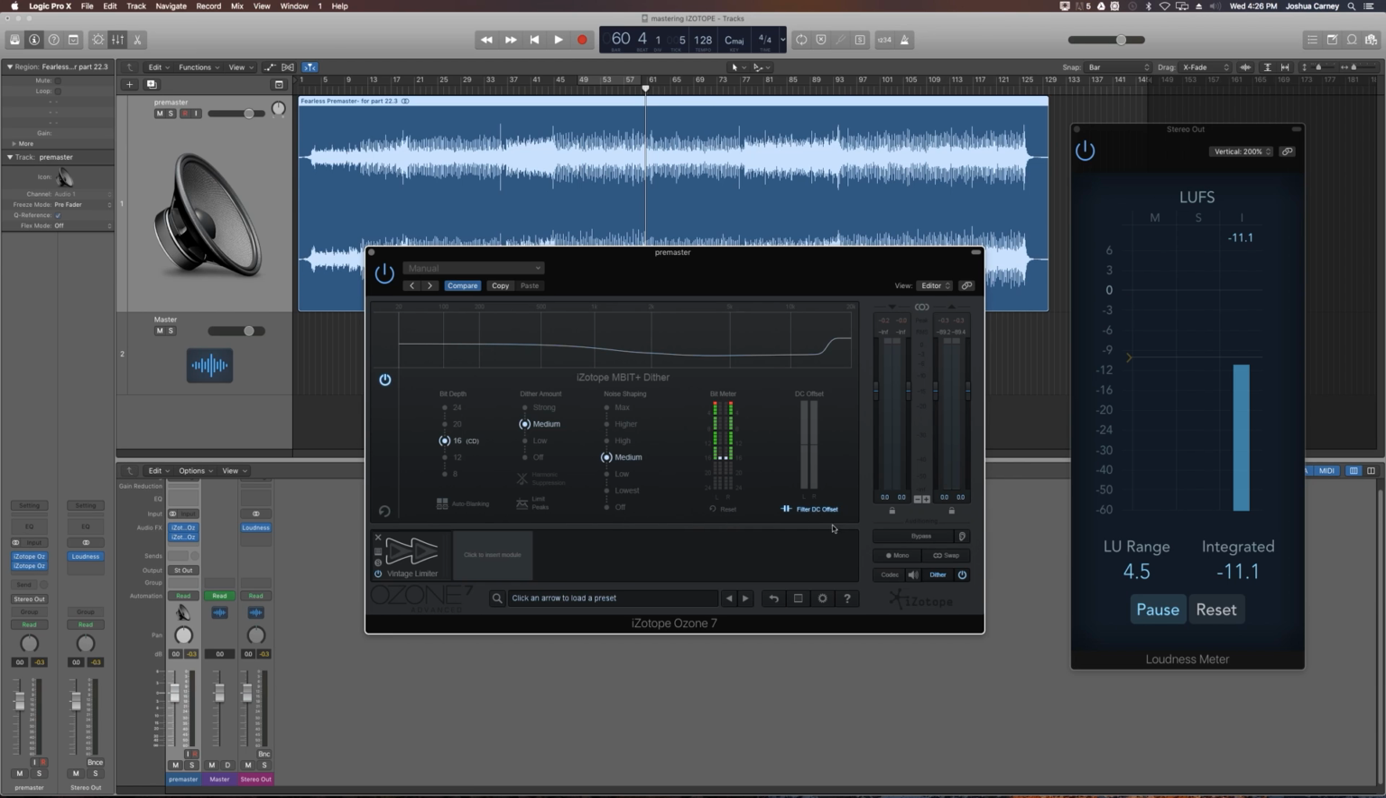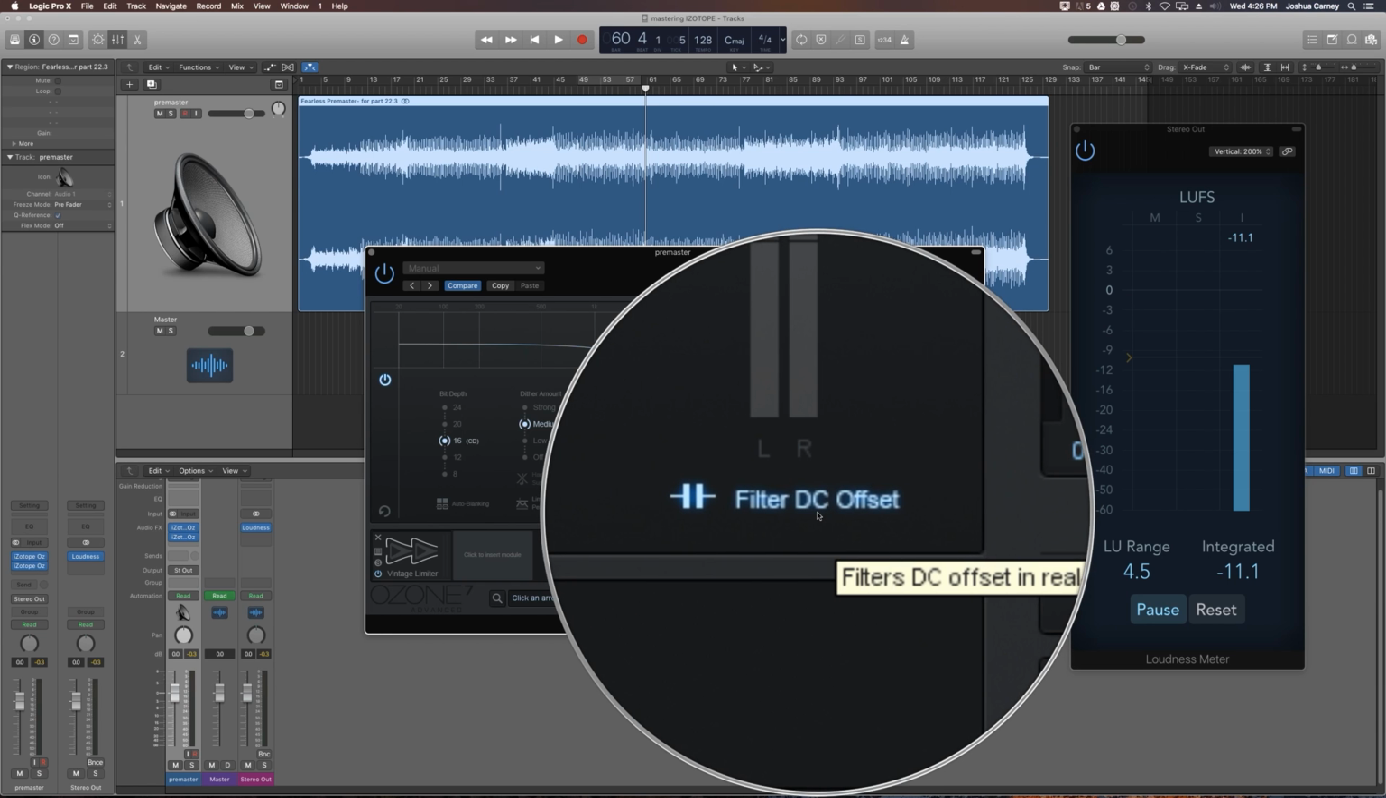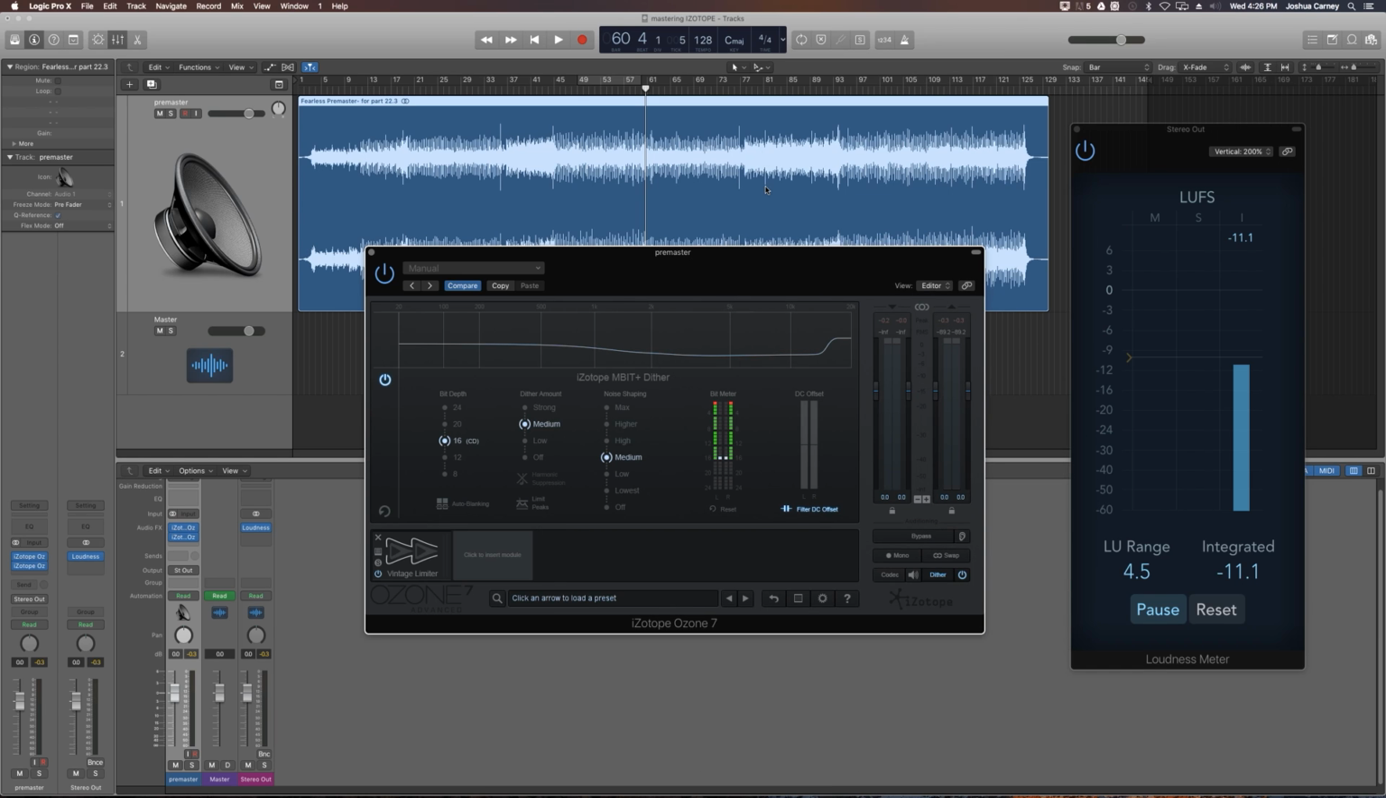And you can also filter DC offset, so that's direct current offset, if your waveform is slightly off-center from the middle. So you can automatically do that here. In the previous video series I did, we did it with the DC offset button within the adaptive limiter in Logic. So that's just dithering.